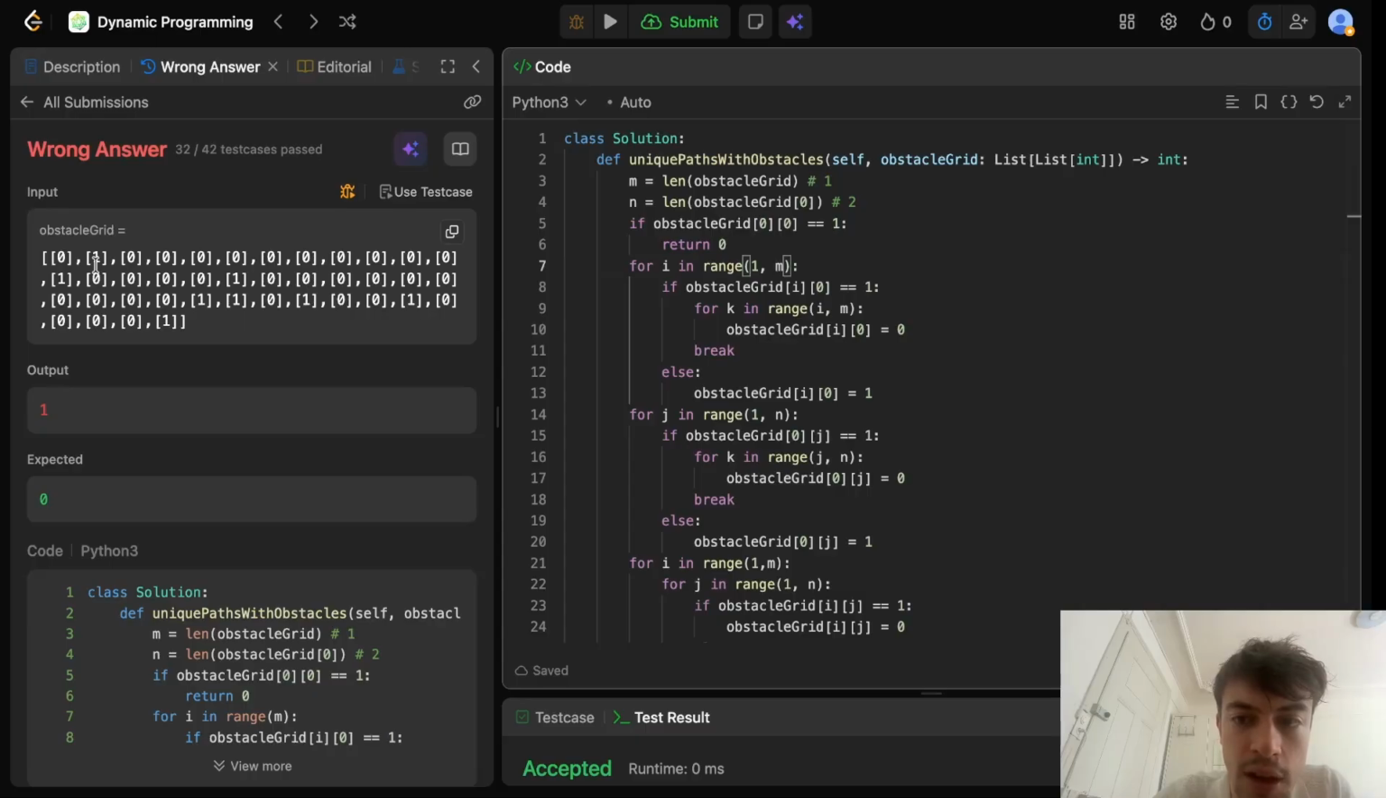Now for k in range i, m. Since m is a big number, for k in range 1, m, so basically we're doing the same stuff. Obstacle grid I0 is set to 0, and we break the for loop. Actually, yes, we break the for loop. So we go away from here, and we go to this for loop for j in range 1, n.